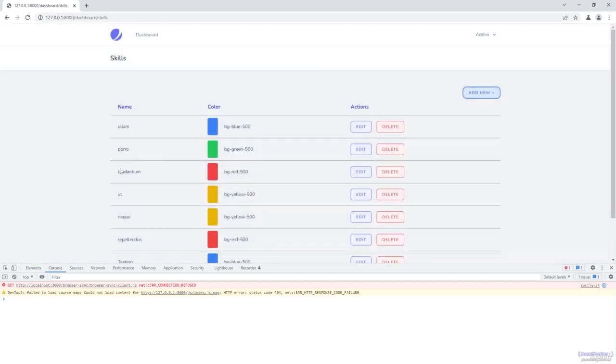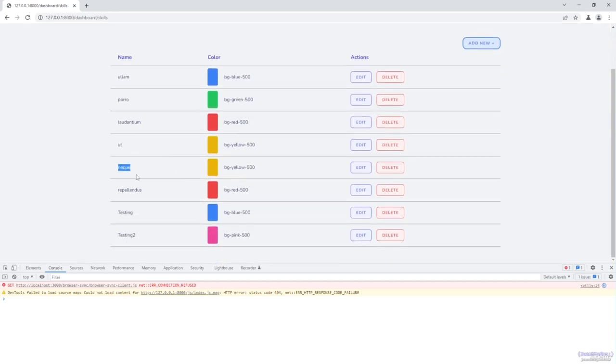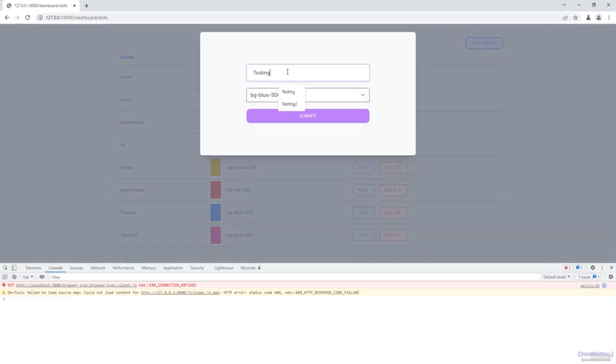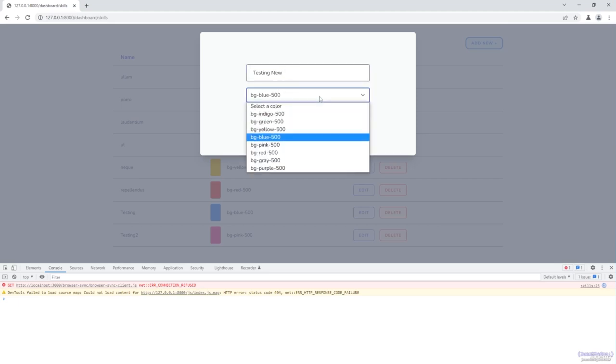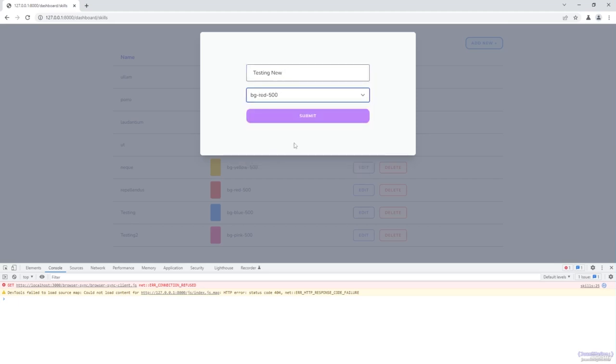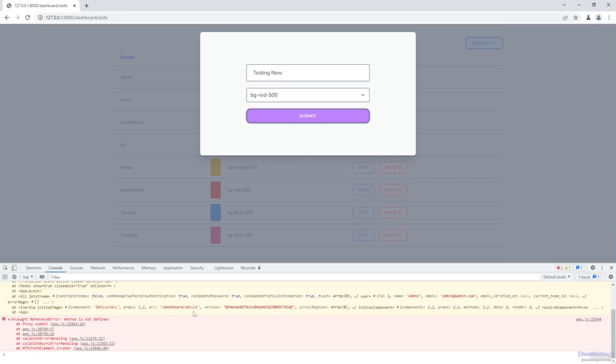The values that we have. This is the value. Let's try with this. We have this title, testing, for example, edit. So we have testing and the actual color that we need. Of course, if we click here and actually change the values, testing new, and let's say that the color is going to be red, we submit, and there is probably now an error. Method is not defined. So let's verify what's going on.